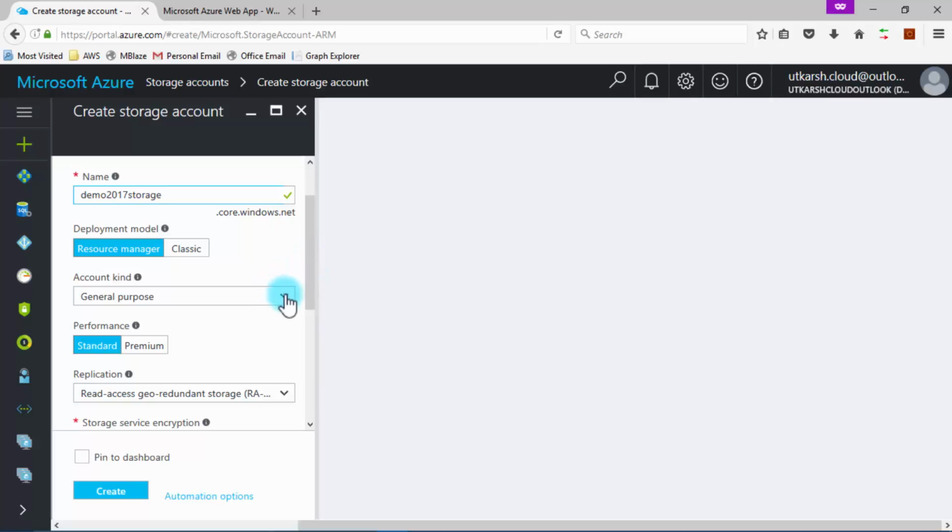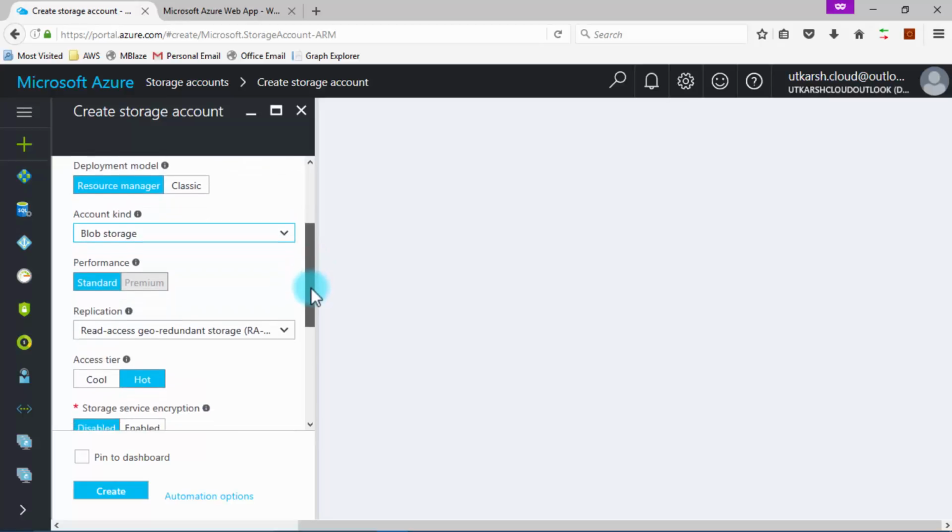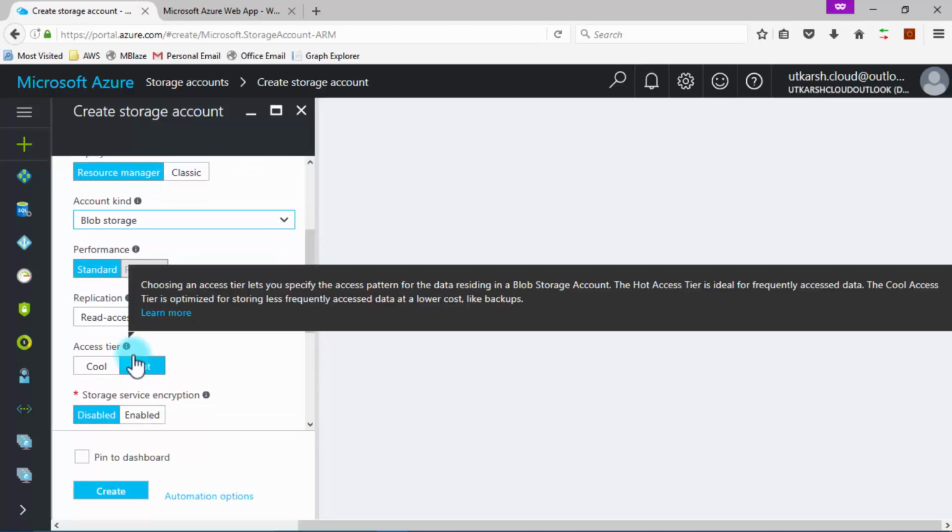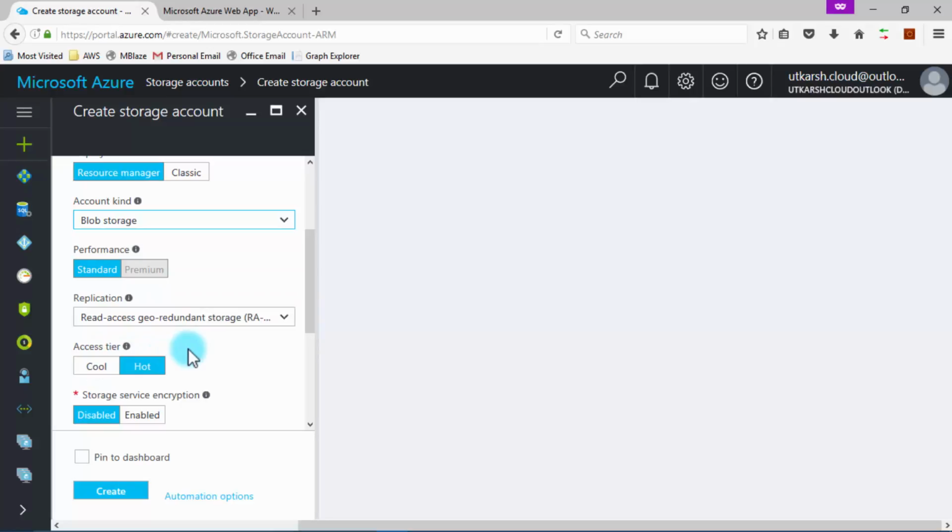Now, under the account kind section, you can select either the general purpose or blob storage. Now remember, when you select the blob storage as account kind, it will give you the option of whether you want to create the data under hot access tier or cool access tier. Now hot access tier is equivalent to a normal blob storage, whereas the cool access tier is equivalent to a placeholder where the data has to be kept for archival purpose. If you select the cool access tier, the data charges for storage would be minimal, but the charges for accessing that data would be a bit higher as compared to the hot storage.